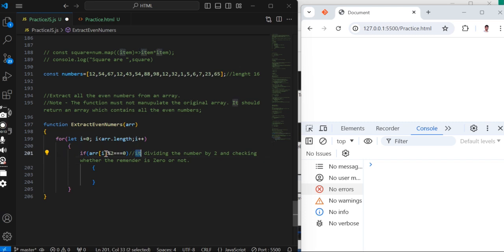What it's doing? It's dividing that number, meaning 12 divided by 2. 12 modulo 2 is equal to 0, because it's dividing and checking whether the remainder is 0 or not. So when we divide 12 by 2, the remainder will be 0. Hence it is an even number. We know that any number, if we divide that number by 2 and the remainder is 0, then that number is an even number.